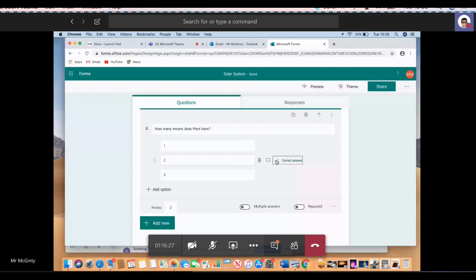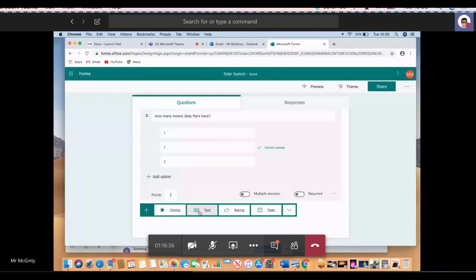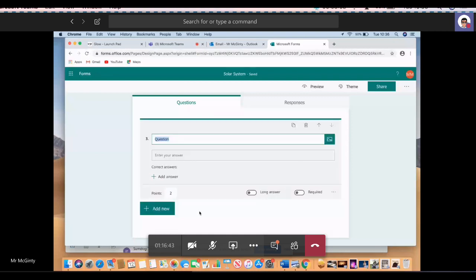So next, I'm going to just click Add one more question. And I'm going to choose text. I'm going to make this one a text question, which means they will have to enter the answer themselves. So I'm adding a text question, and for this question, I'm just going to put in, what year was Pluto made a dwarf planet?